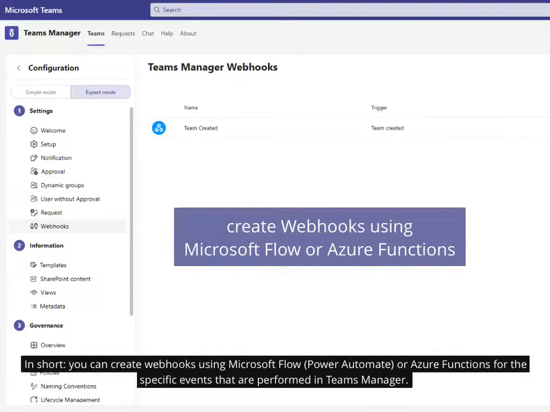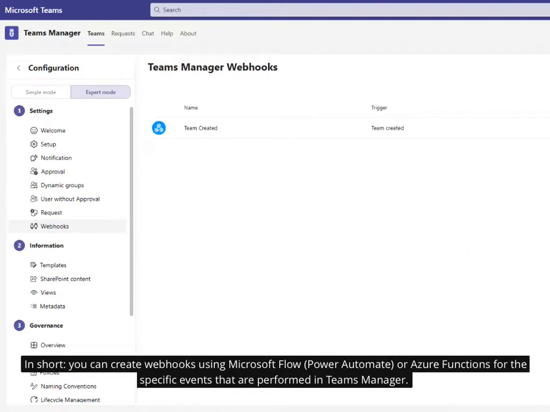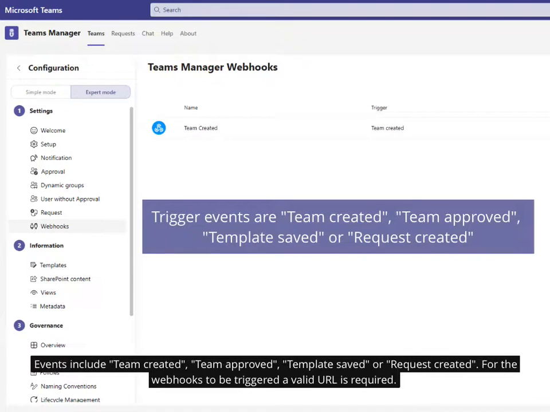In short, you can create webhooks using Microsoft Flow, Power Automate, or Azure Functions for the specific events that are performed in Teams Manager. Events include teams created, team approved, template saved, or request created. For the webhooks to be triggered, a valid URL is required.